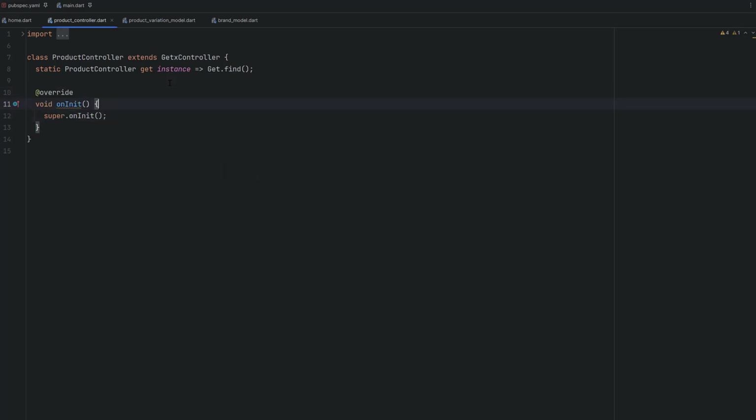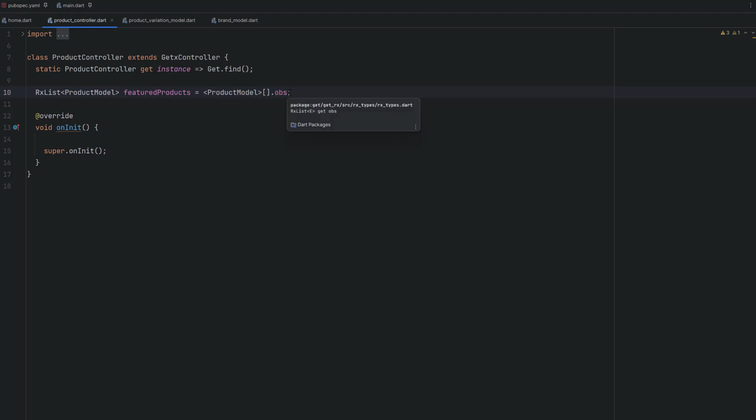Inside this onInit method, we want to call a function which should get all the data and assign that data to a variable which we are going to use inside our application. Inside this variable, we're going to get the data, which is a list of product models, but it is an Rx type of list. And at the end, you can see we have the .obs. So this obs is going to make this list an observer. So whenever there is a change inside this list, we will be able to redraw our design.